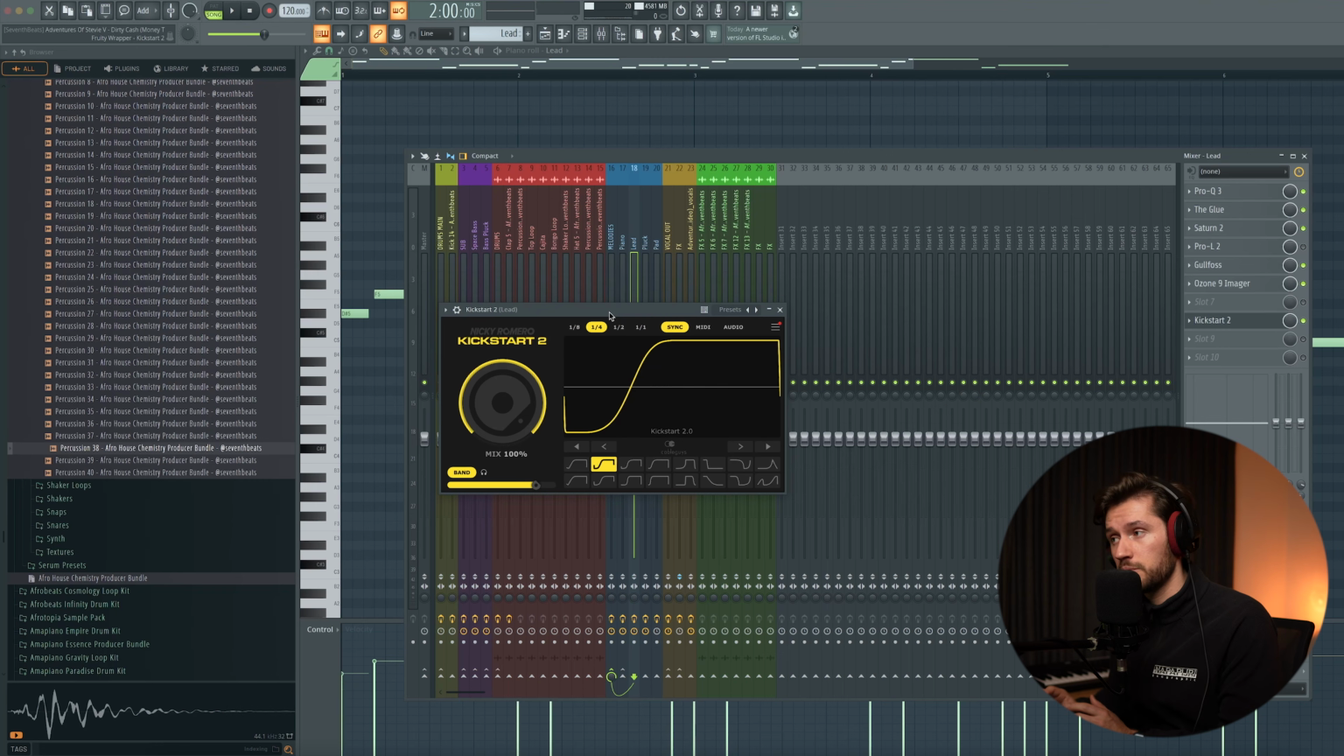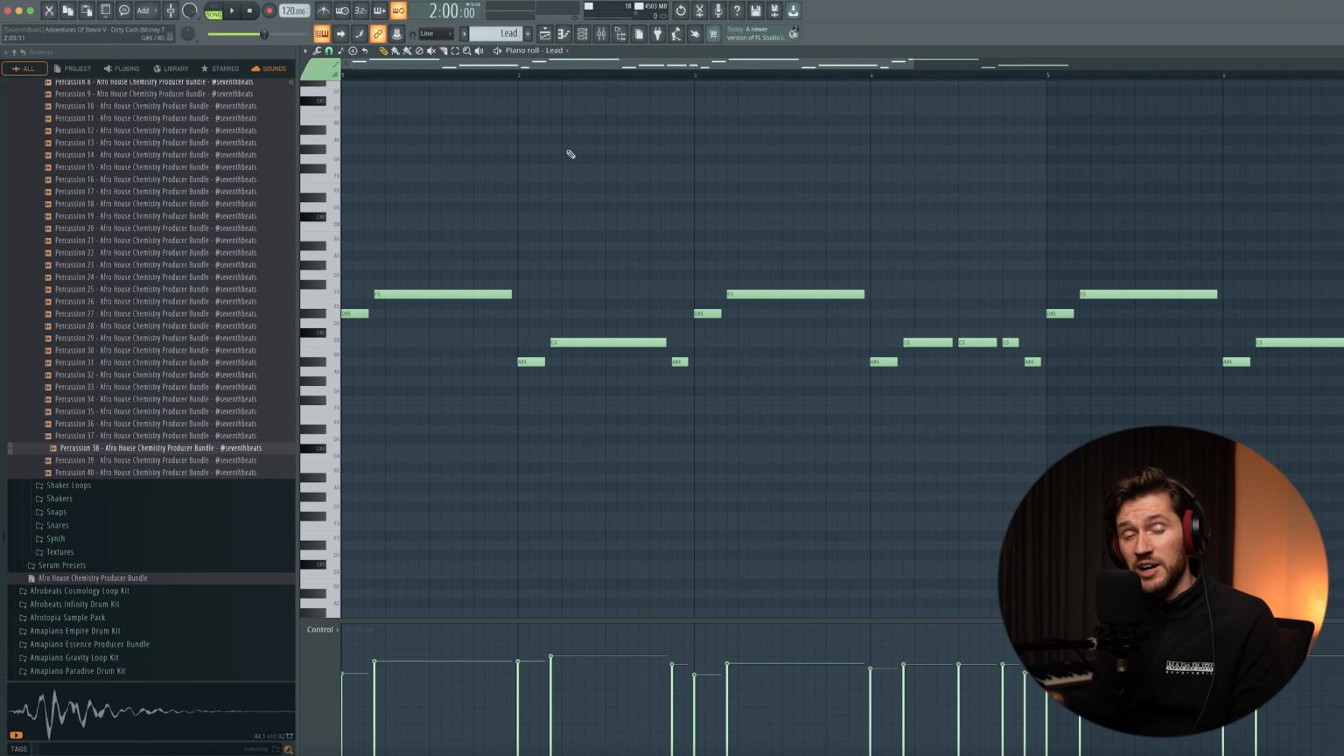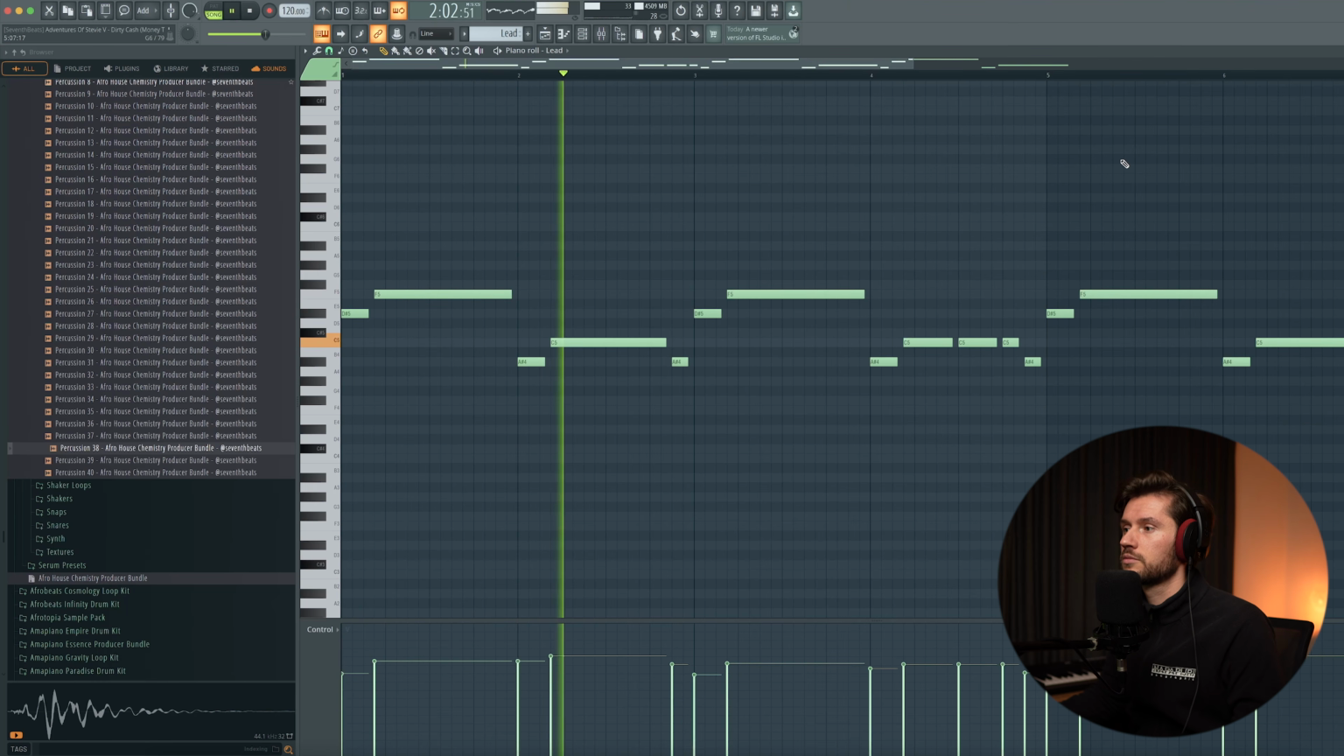And I've achieved this by using the Kickstar 2, but I'm using the band frequency. So the frequencies below 2000 hertz are sidechained. And because the high frequencies aren't colliding with the kick, for example, you just don't need to sidechain those frequencies. So I'm just sidechaining the low frequencies from the kick. But this is how it sounds without the effects.